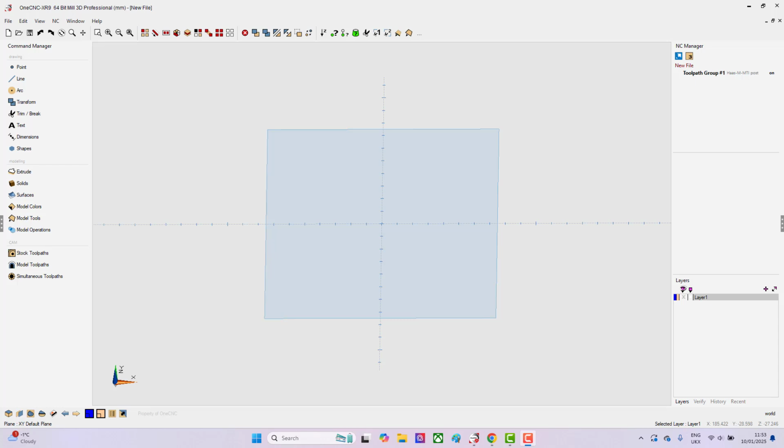As we've already mentioned in the previous video, One CNC has a full suite of solid and surfacing options. So let me just show you how quick and easy it is to start creating solid models. And then what we'll do using Pages is turn this solid model into a 2D print.